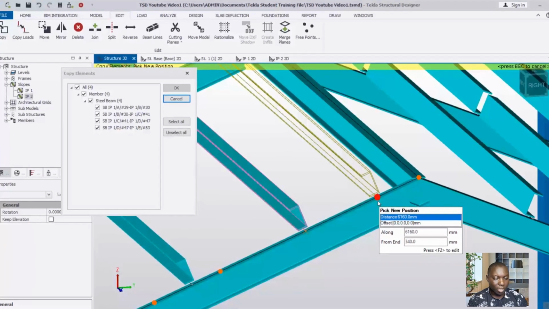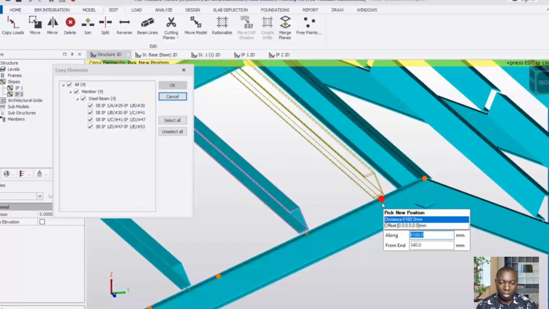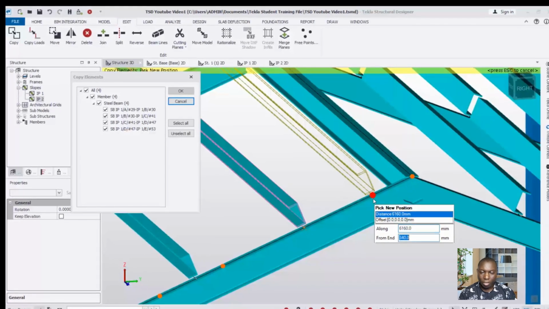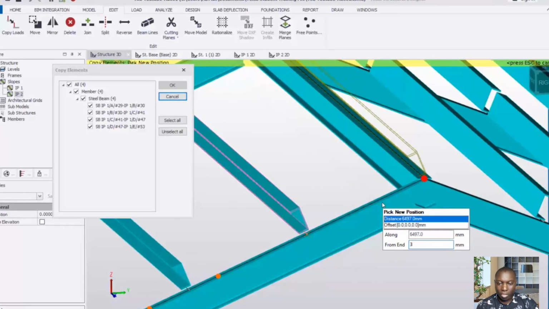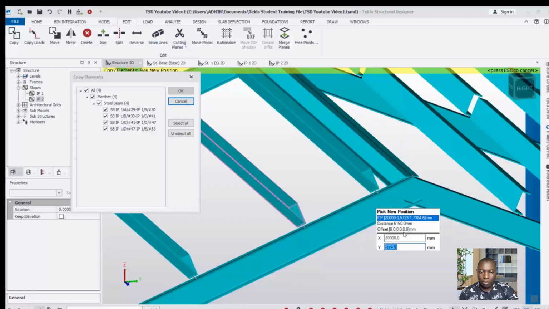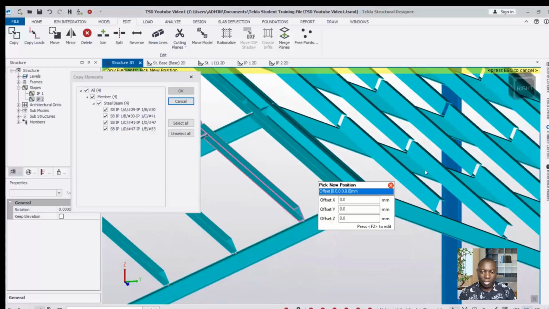Okay, now press F2 on the keyboard, F2, and then tab key. I need to go to the next provision from end, and I will type 300 and enter. You see, I have adjusted that successfully.